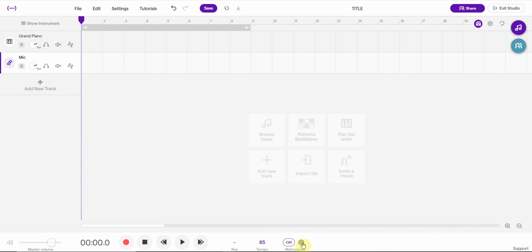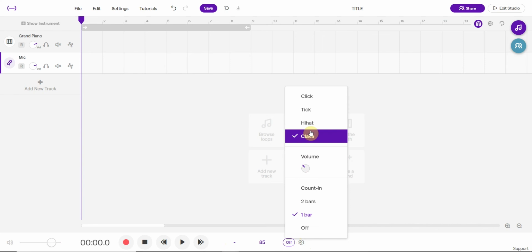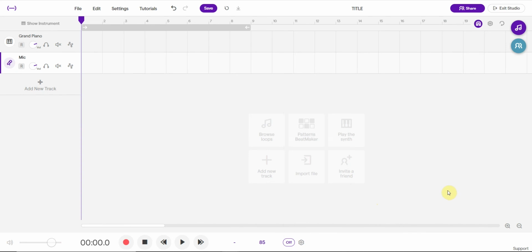And then over here we have some metronome settings. We can change the sound of the metronome, the volume of it, the number of bars or ticks. One bar is 4 ticks that you get as a count in before recording starts, or you can turn that off and just record at your leisure. So that's that area.